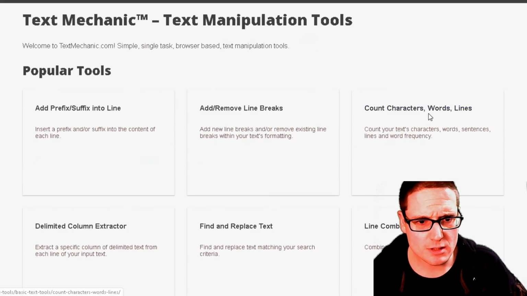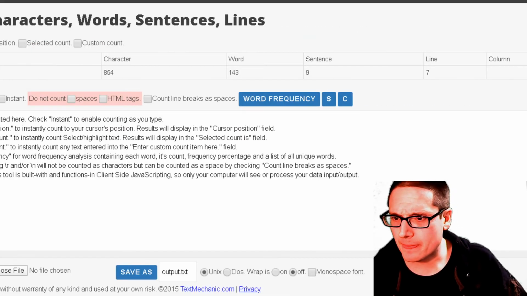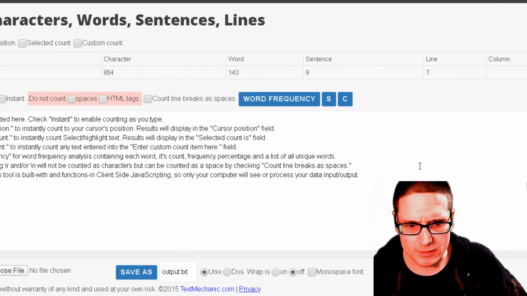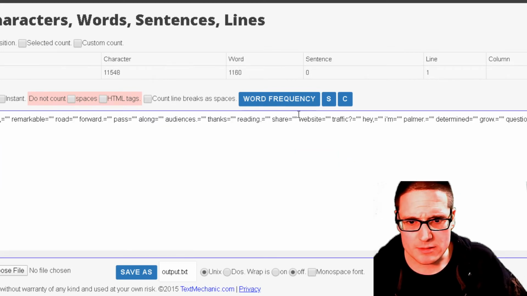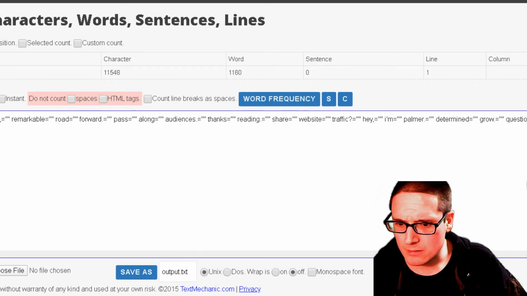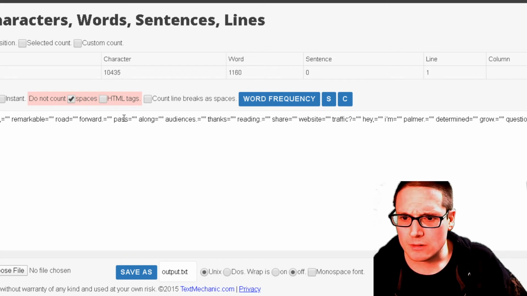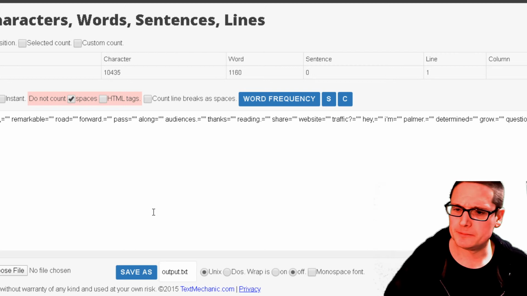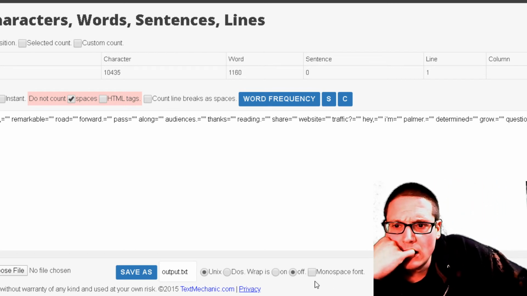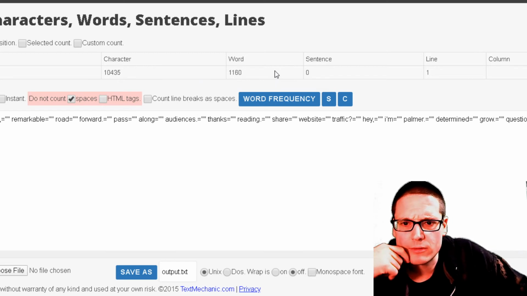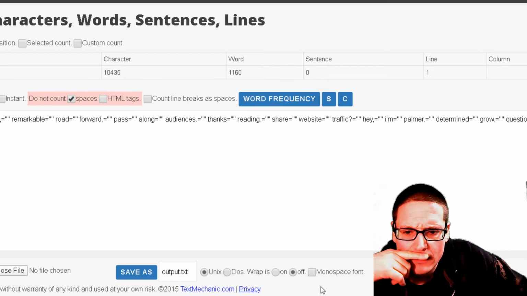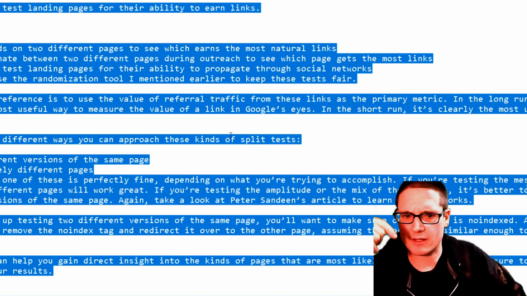Count characters, words, and lines. Okay. Total count. Okay, let's get this and paste. Count text. Yeah. Do not count spaces. Okay. Go. It's only 1,000 words. Why? It should be 5,000 words.